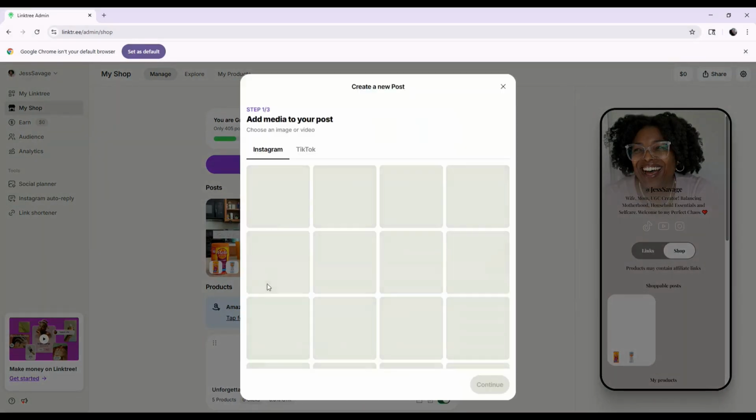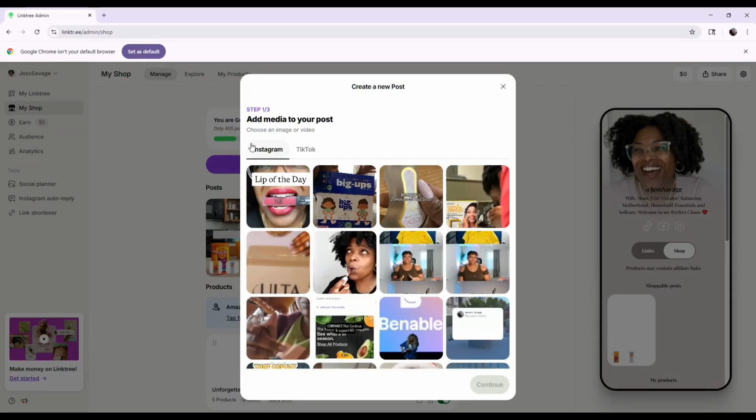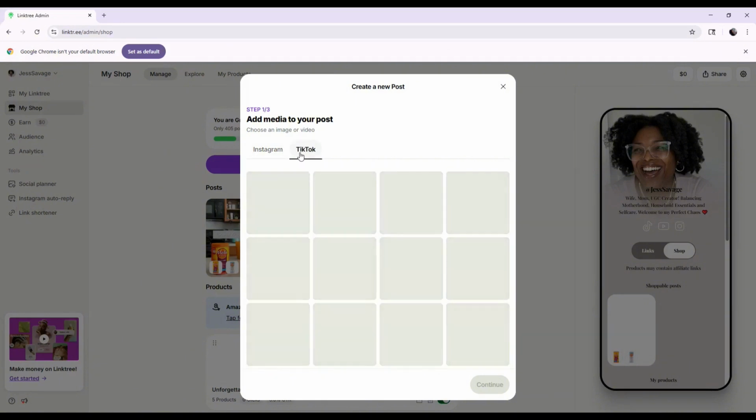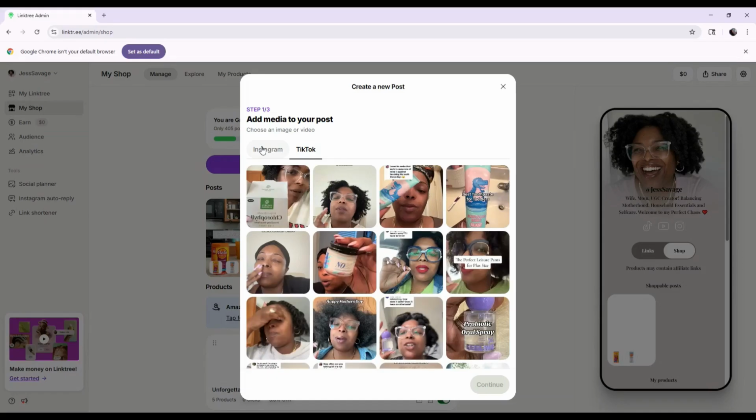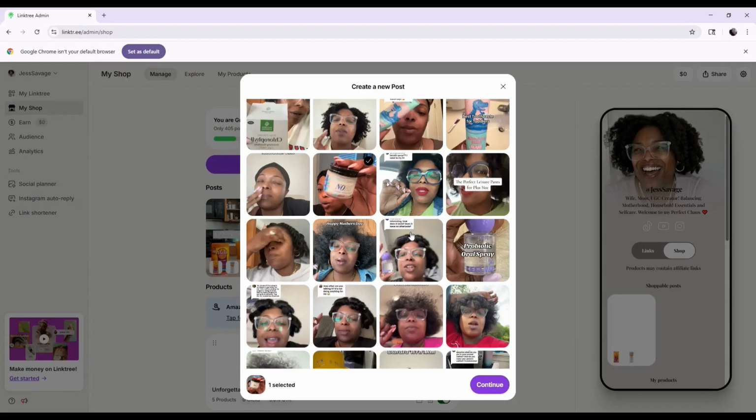Then we hit post. Once the posts for your connected socials load up, you're going to select your most recent post or whatever post you want to make a shoppable post. As you can see here, I have TikTok and Instagram connected. And for this example, we're going to go ahead and use my TikTok. I currently am using the C-Like probiotic mouth spray along with these No BS tablets that I absolutely love.